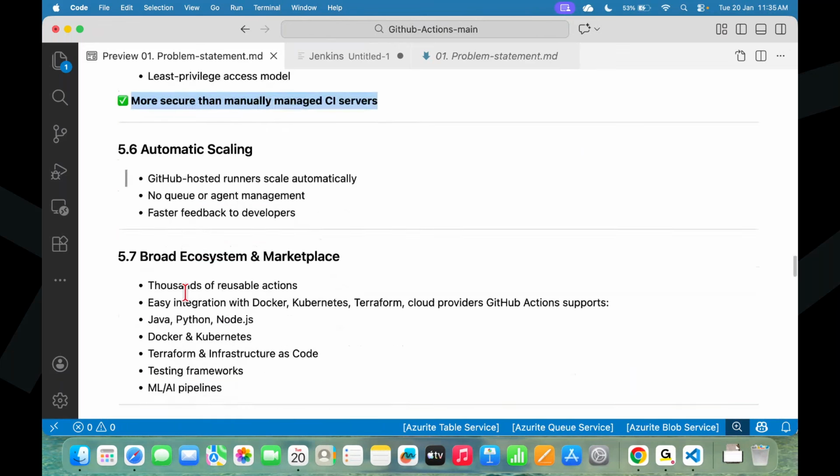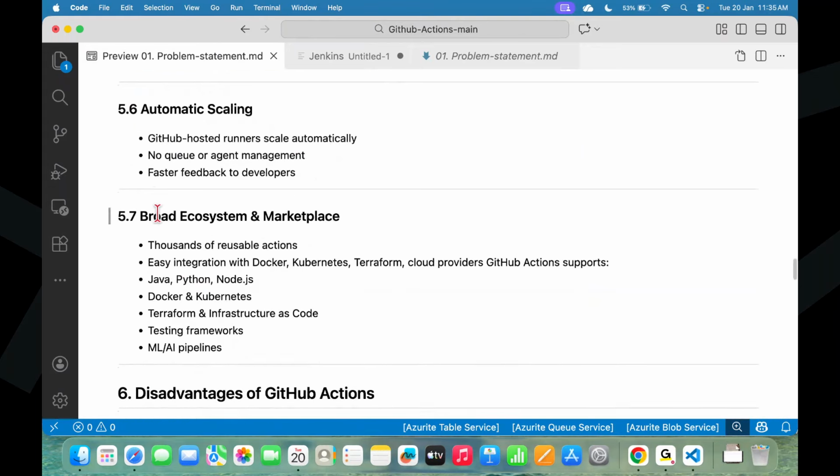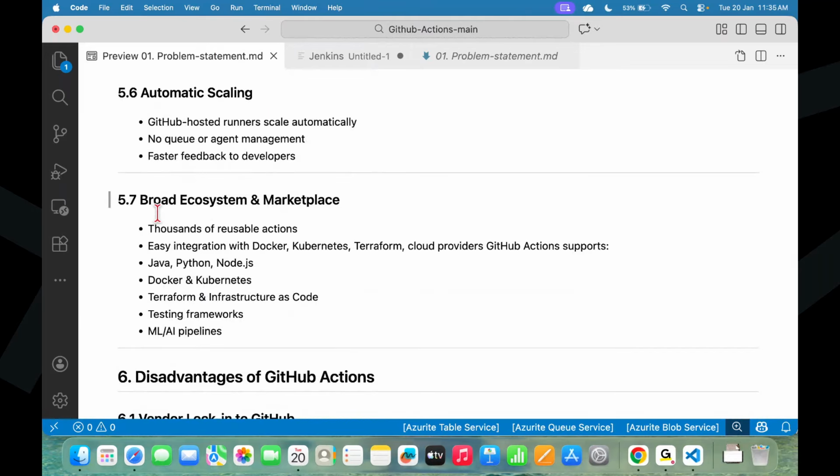And again, in GitHub there is also a broad ecosystem and marketplace. The way in Jenkins you have something called plugins, in GitHub also there is something called actions, reusable actions. In the GitHub marketplace we have thousands of reusable actions. Those actions are like plugins or shared libraries in Jenkins. Suppose you are familiar with Jenkins, you have plugins or shared libraries. These actions are similar to that.